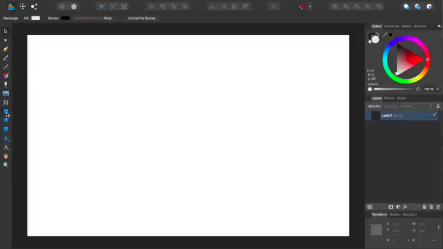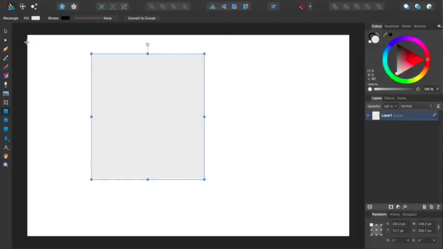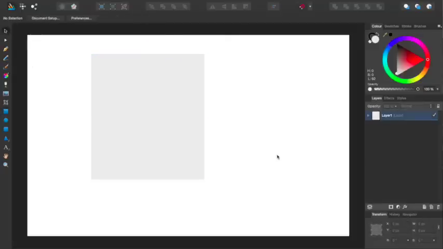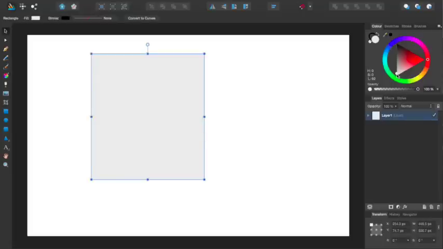So why don't we draw something out here first? So let's draw this rectangle. And as you can see, it's basically just a gray rectangle. We can change the color.